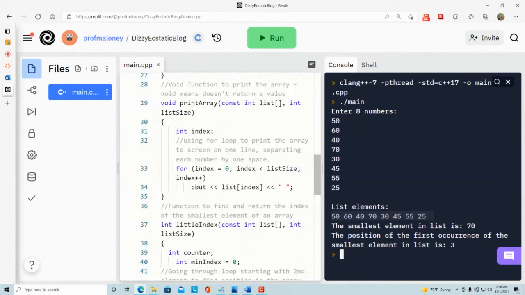Here's our print array, which is just this cout on line 34 with a space. So the first one comes in as 50 because that's zero index. Next one is 60 because that's index 1. Next one is 40 because that's index 2. And then 3 and 4 and 5 and 6 and 7.